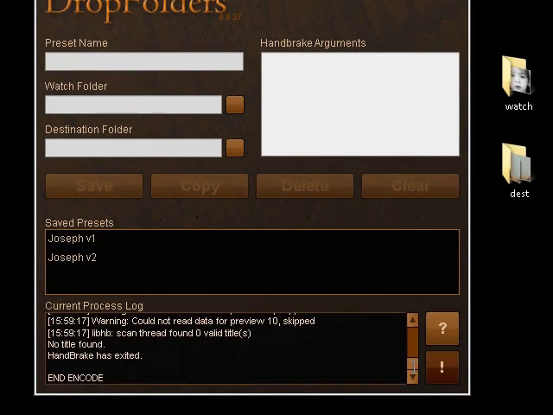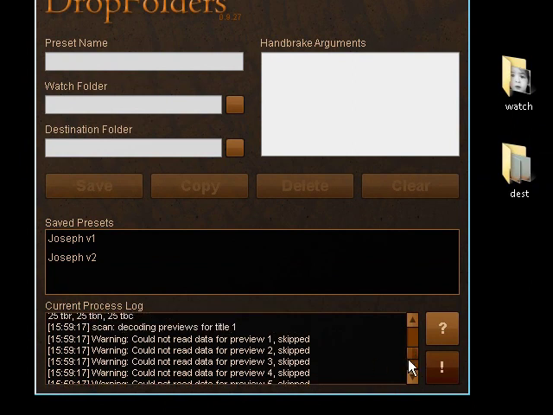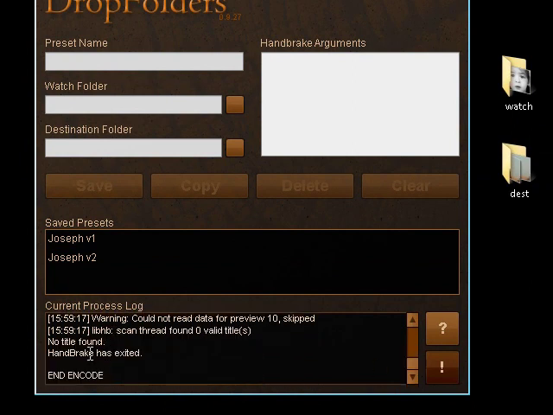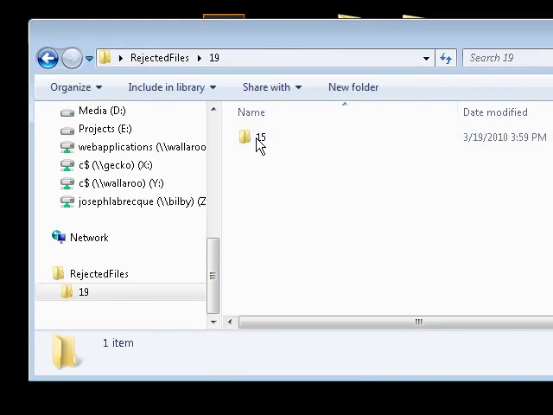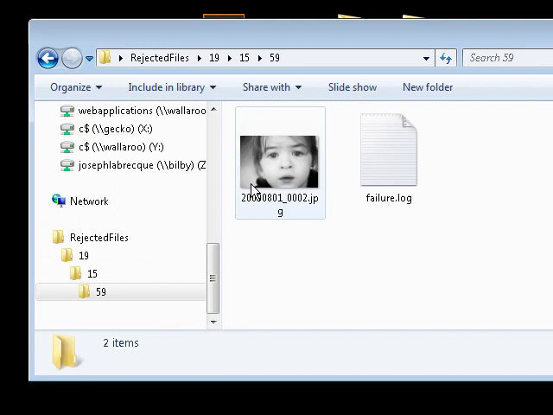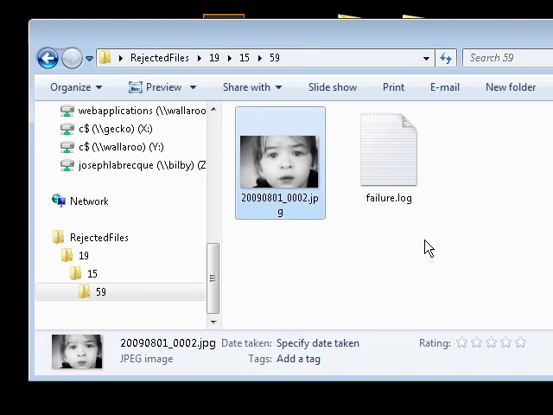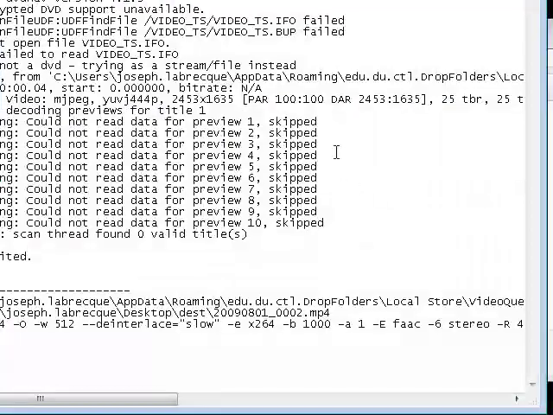And you can see what happened here is it tried to read the data, but it wasn't able to, and it exited. So what happens when it exited? When it exits, there'll be a rejected files folder created on the desktop. And within that folder, by date and time, will be created a series of folders, and it'll place the rejected file in there, and also a failure log. And the failure log will show the same sort of stuff, exactly what HandBrake did.